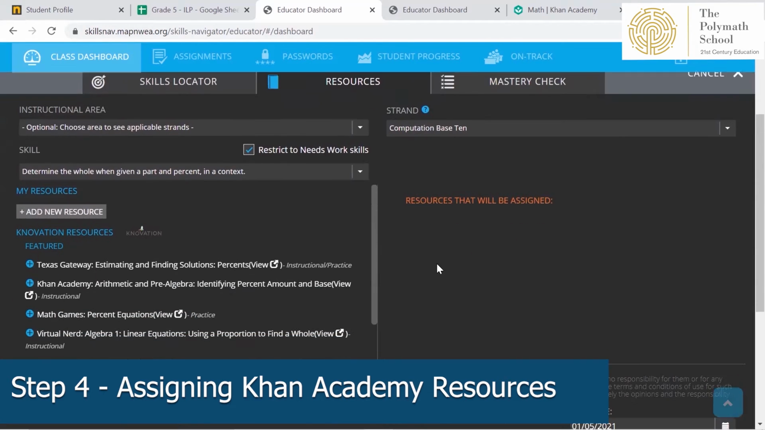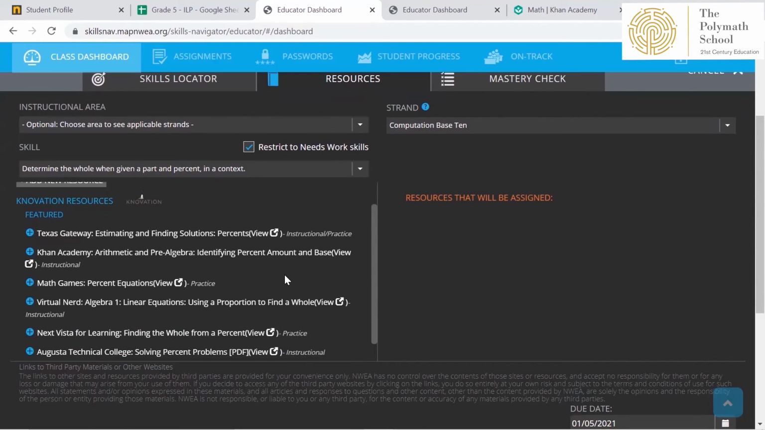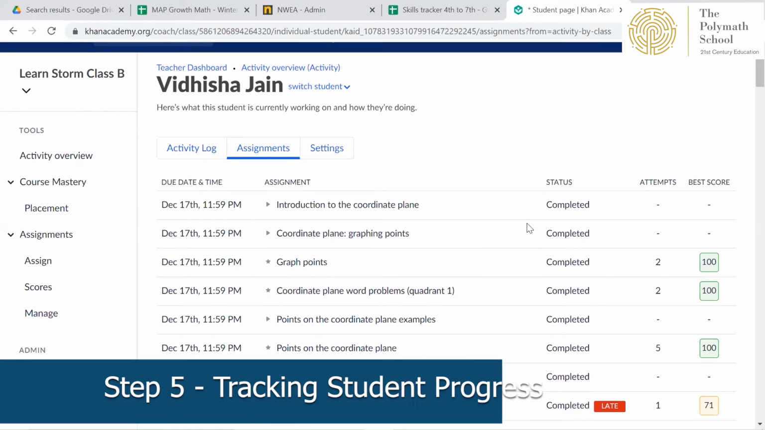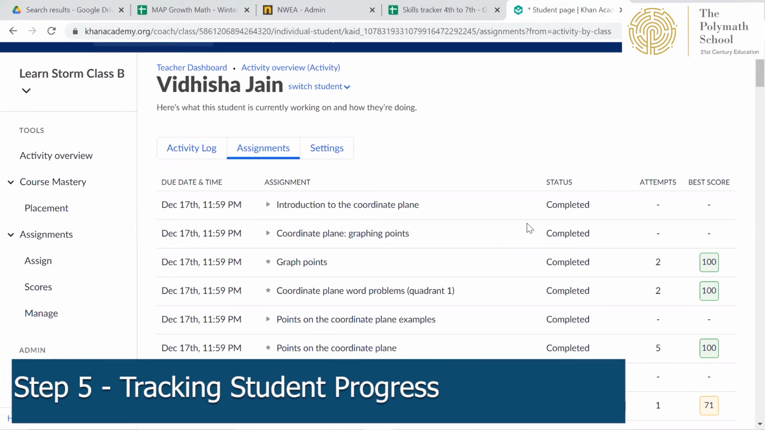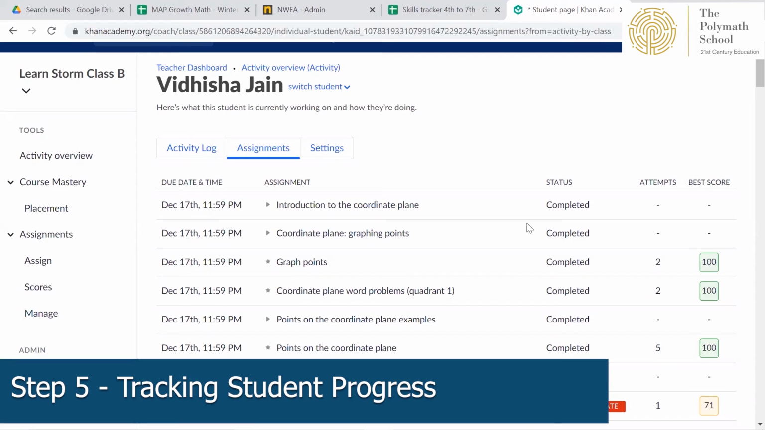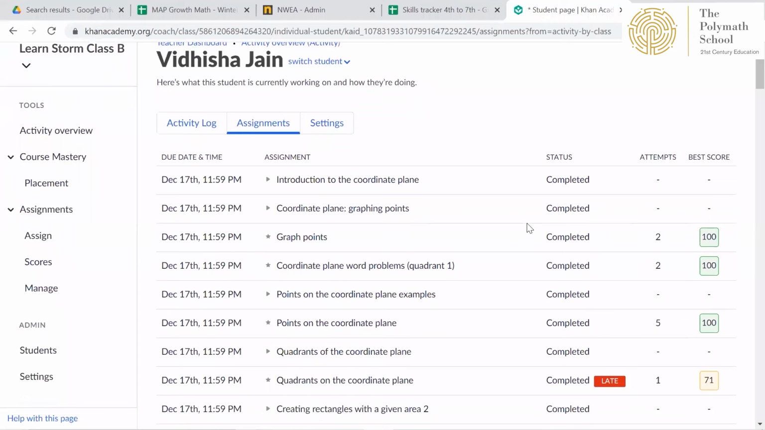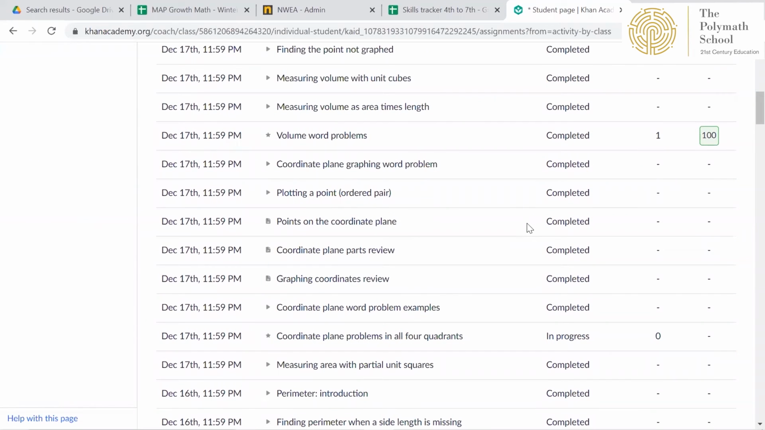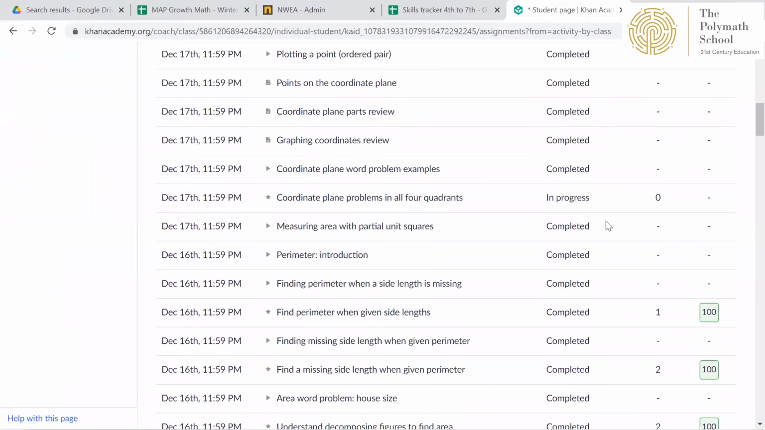As you can see, multiple resources are here. But as we have relied on Khan Academy in the past year also, we prefer giving assignments and resources on Khan Academy. After the students have watched the videos on Khan Academy, we ensure that the students are attaining 100% mastery on the topics that we assigned by taking help from MAP Skills. So we go to the tracker of Khan Academy itself, as you can see on the screen, and we check whether the students have completed the assignments, and if they have, whether they have attained 100% mastery over the topics or not.